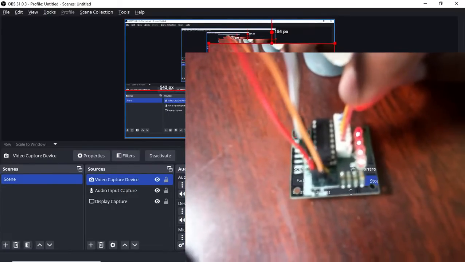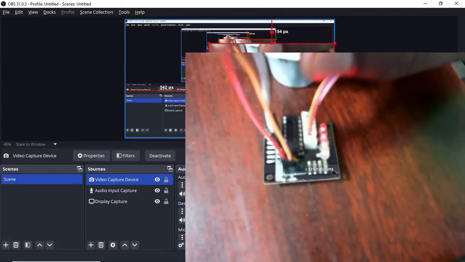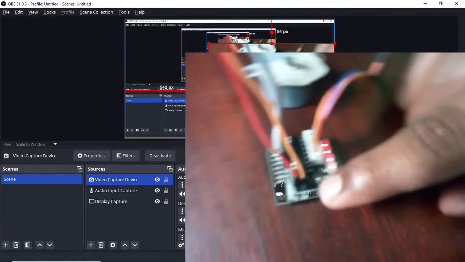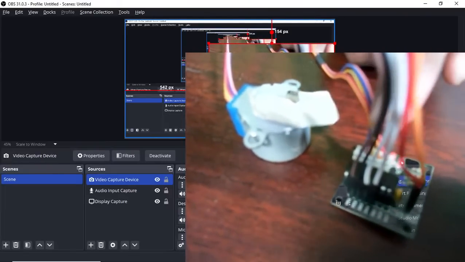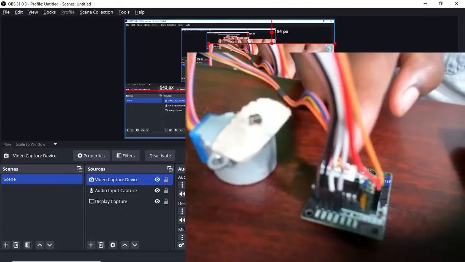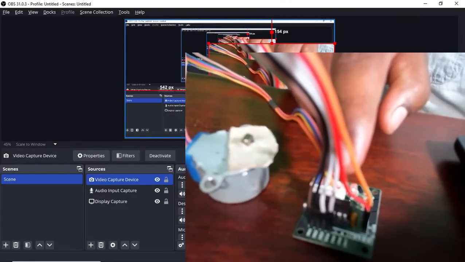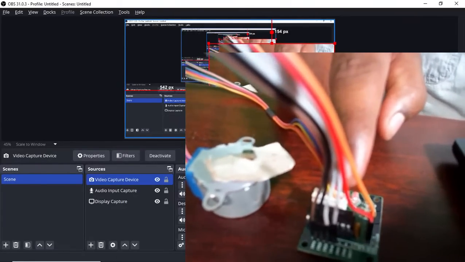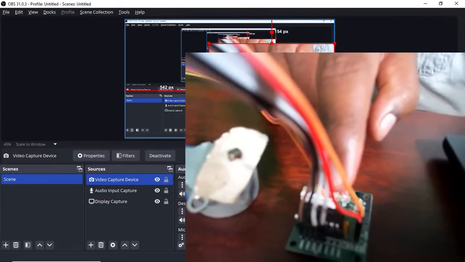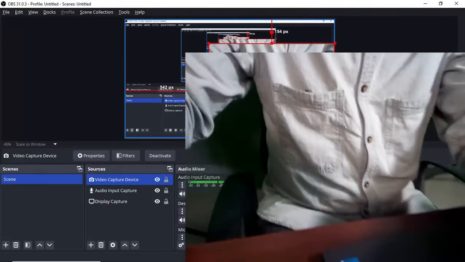In this stepper motor driver, it has 5 volt VCC and ground, and then you can see these 4 lines here, four wires, like I already said, 4 outputs, like 4 steps. So these are the 4 steps for the output wires.